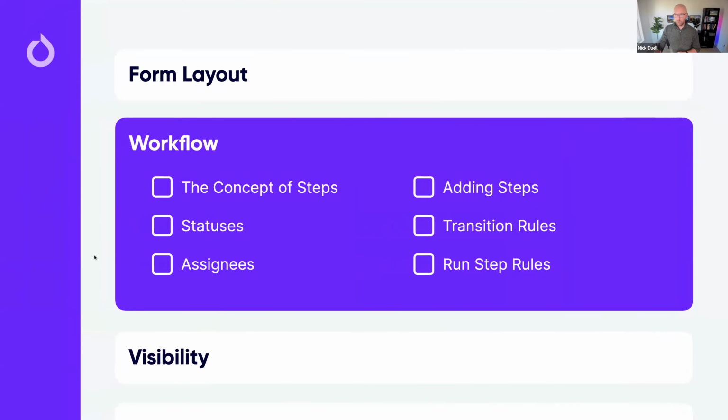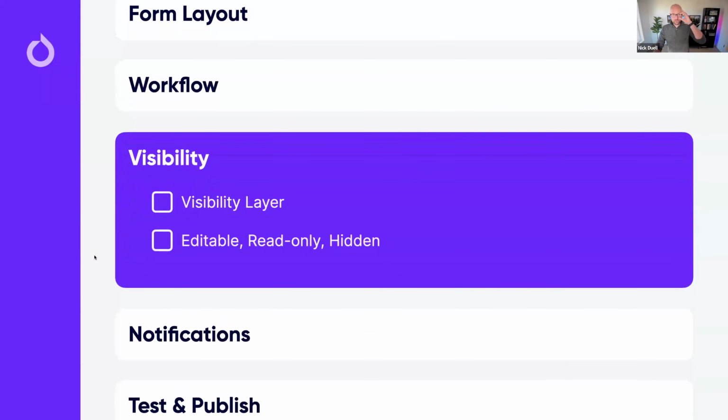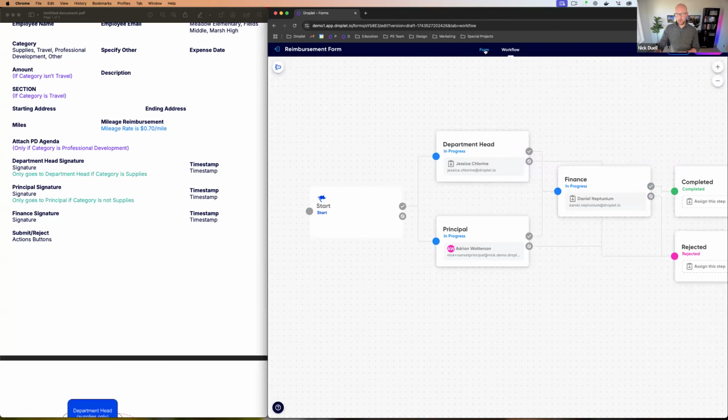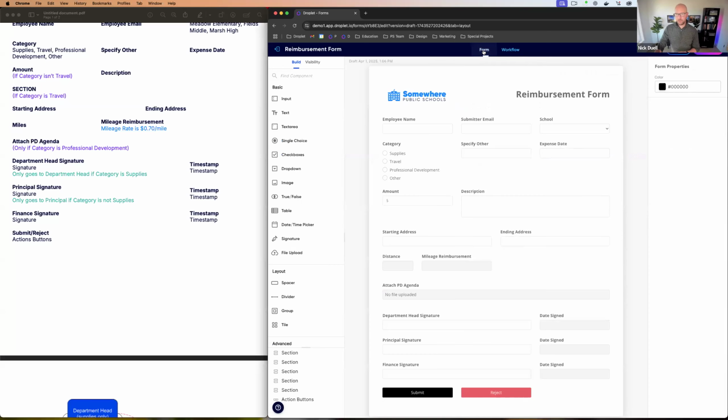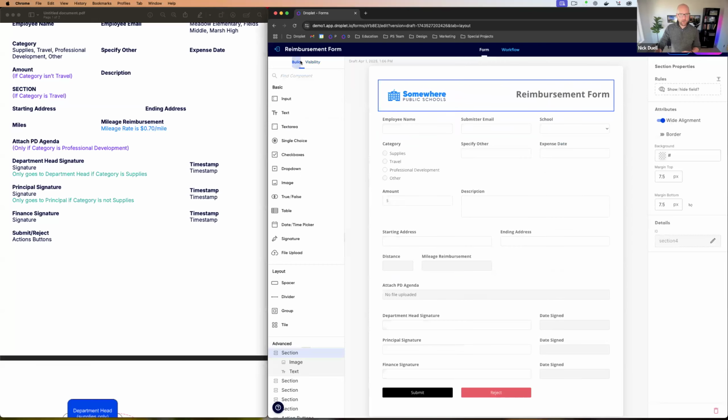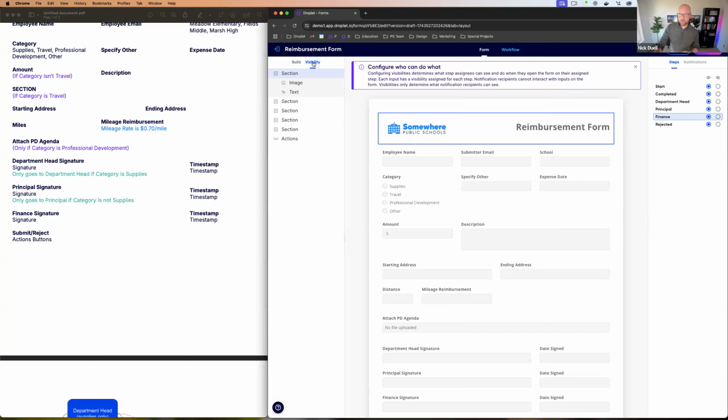Okay. Let's move along. The next little bits are shorter, so fear not. We have about 15 minutes left. Let's talk about visibility and editability. With this, we're going to come right back to this workflow page to test it. But for visibility, we're going to go to the form and then click on visibility. And this is where you can configure who can see and do what. Looks kind of similar to the builder, which is why they're so close to each other.